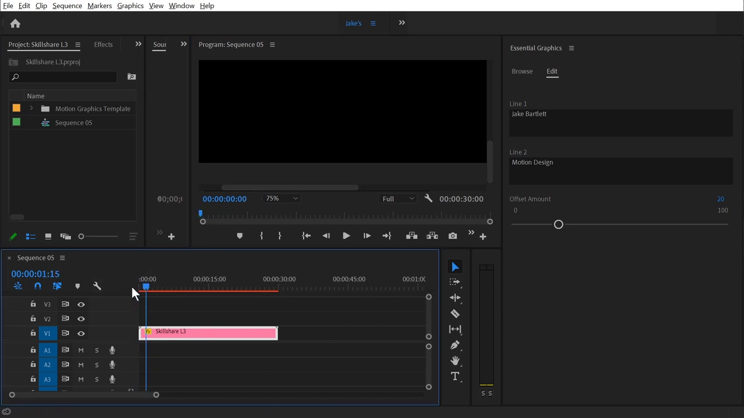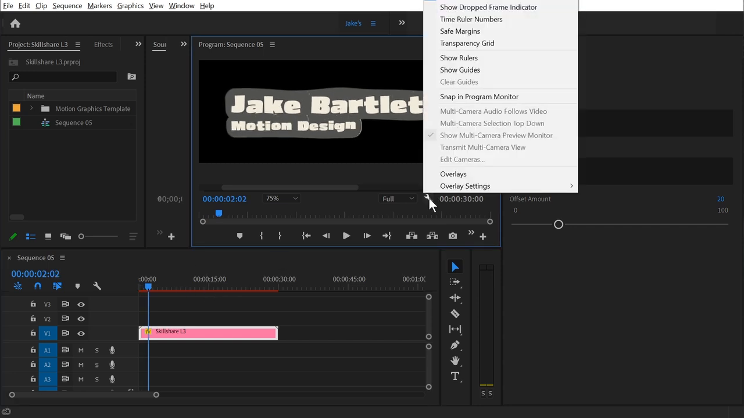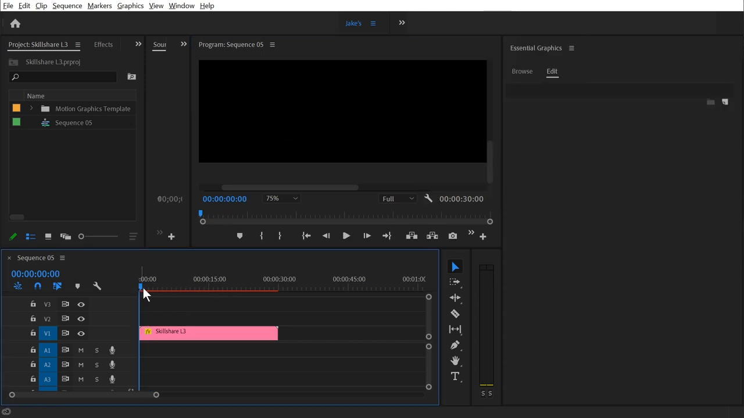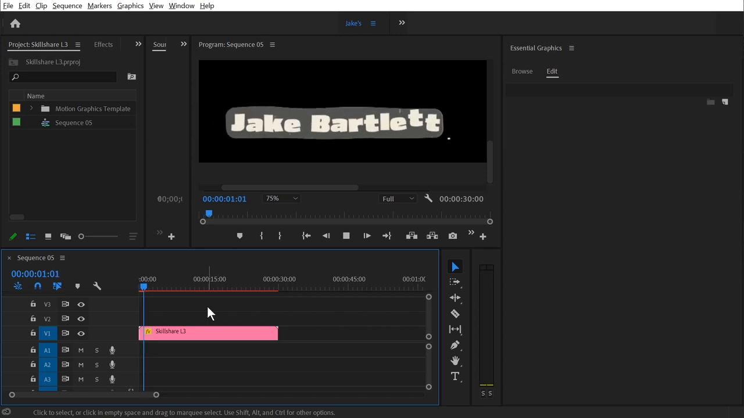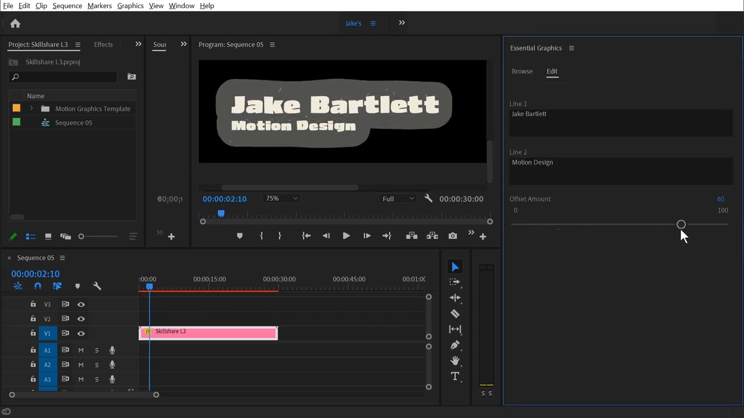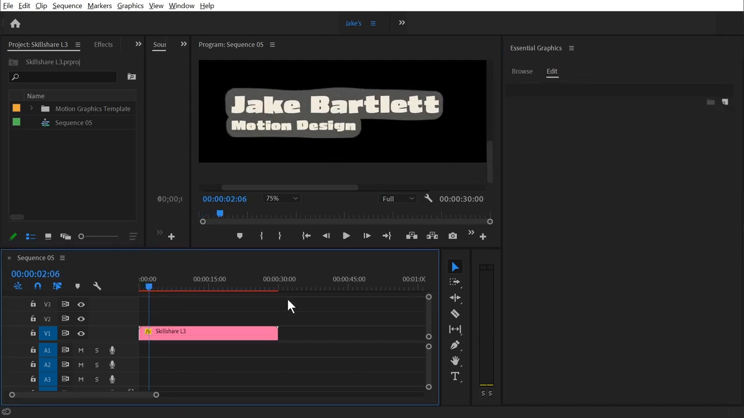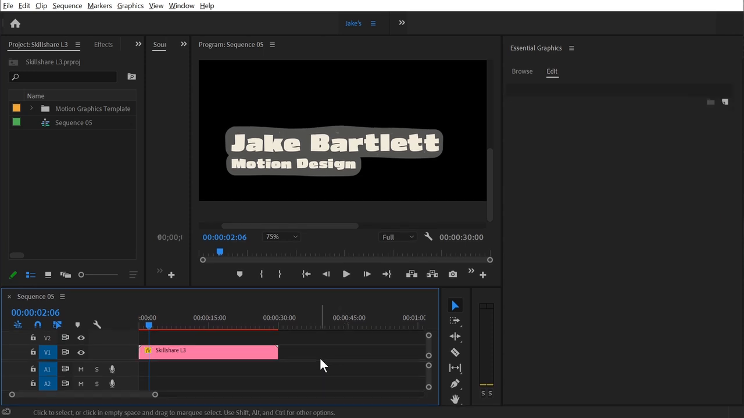I can play it back, and depending on your machine and how complex your template is, it might not play back in real time, but this is actually doing a pretty good job. I also have this offset amount control, so I can adjust that if I want to, but that's just showing you that it's possible. Again, I wouldn't really want to give that control to the editor. The point is, I've now tested my template and it's working, so I can share this with my team and they can start making their own lower thirds.